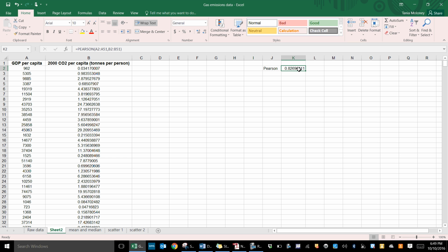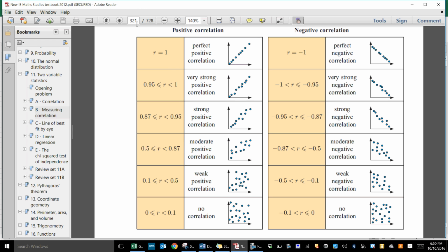So my Pearson value to 3 sig figs would be 0.82, and do I need to round the 6 up or not? Yes, I do, because next to the 6 is a 9, so I need to round that up to 0.827. Let's have a quick look at the textbook to decide what kind of correlation it is. Obviously it's positive because we've got a positive value. So if you look at the table from page 321, what was it again? I've forgotten what I got already. 0.827. Is it here? No, it's not there. It's within the moderate positive correlation bracket.